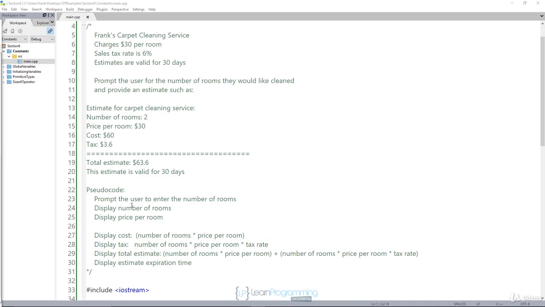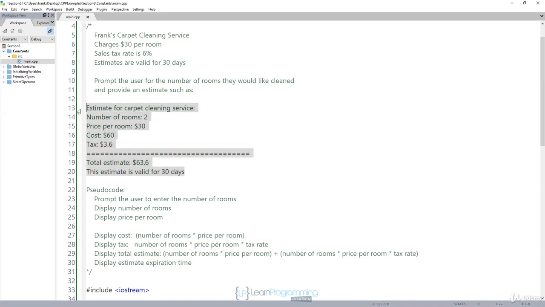So in this case, this is my pseudocode. These are the steps that I want to take to solve this problem. The first thing I want to do, and you can see here on line 23, is prompt the user to enter the number of rooms. Great. I want to display the number of rooms to the user, display the price per room. Then I want to display the cost, which is the number of rooms times the price per room. I want to display the tax, which is the number of rooms times the price per room times the tax rate. Then I want to display the total estimate. The total estimate, of course, is the cost plus the tax. And then I want to display at the end, this estimate is valid for 30 days. So what we want to do is we want to mimic this sample output right here.